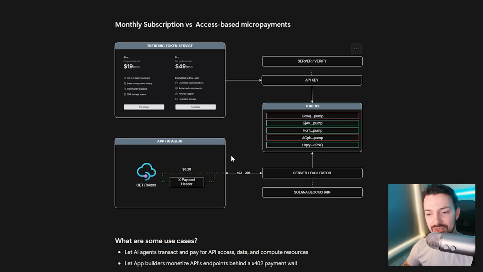Let's say you run a service that provides the latest trending tokens, and in a traditional way users would subscribe to your service. They would pay, for example, $19 a month. You would give them an API key, and then they can request these trending tokens anytime they want using that key. Now, if we would use x402, instead of charging our users a flat monthly fee to access these tokens, you can charge them a tiny amount every single time they try to fetch these latest trending tokens. So rather than paying $19 a month, we can do something like 20 cents every time they make an API call to our backend service.